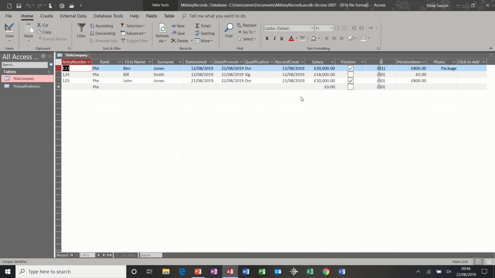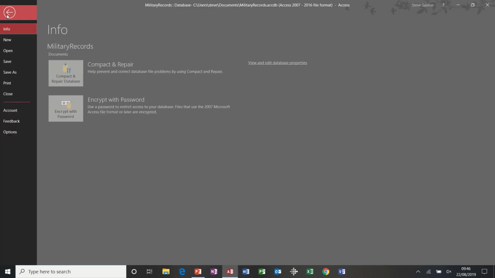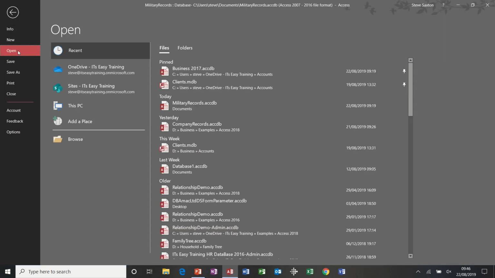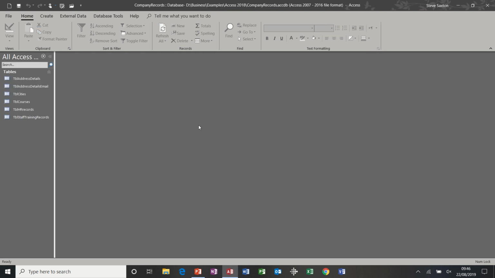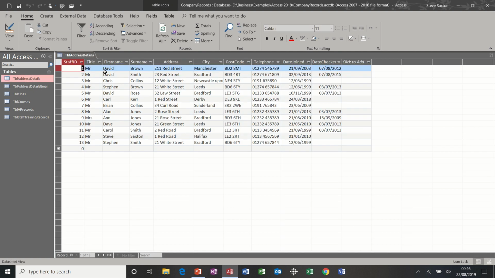So that's the end of looking at table design. Now we're going to look at some information in the table itself, and I'm going to use a different database for this. File open, we're going to use one called company records. It's got some information typed out. So there's some tables here, different tables. The one I'm going to use first off is address details.